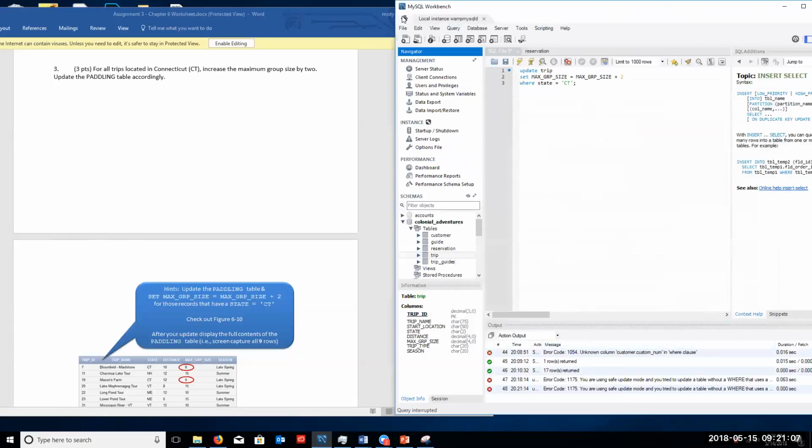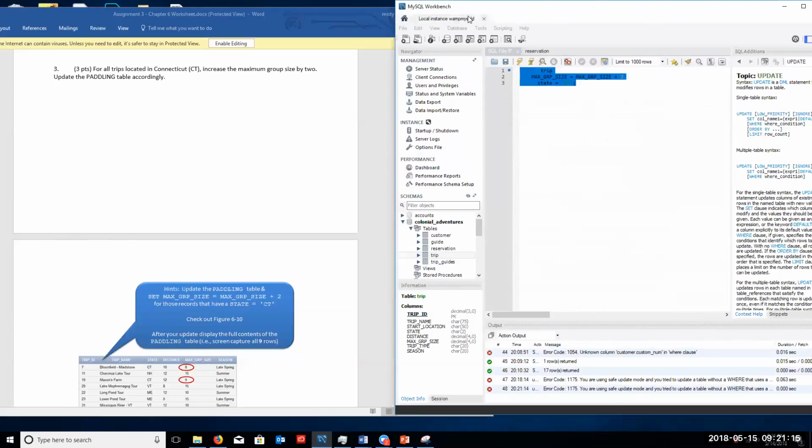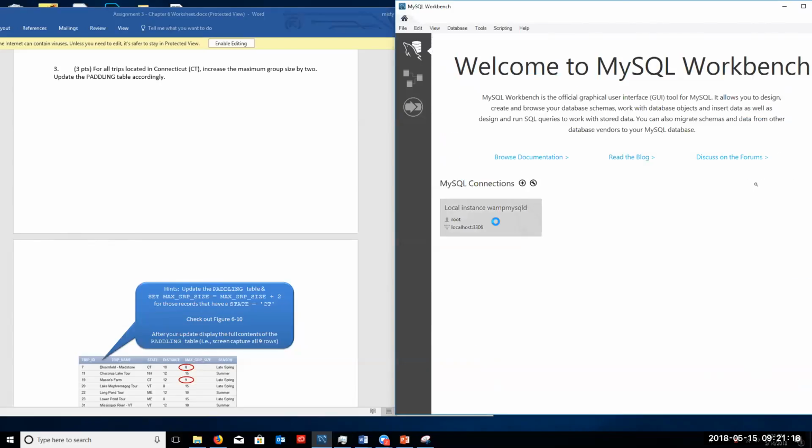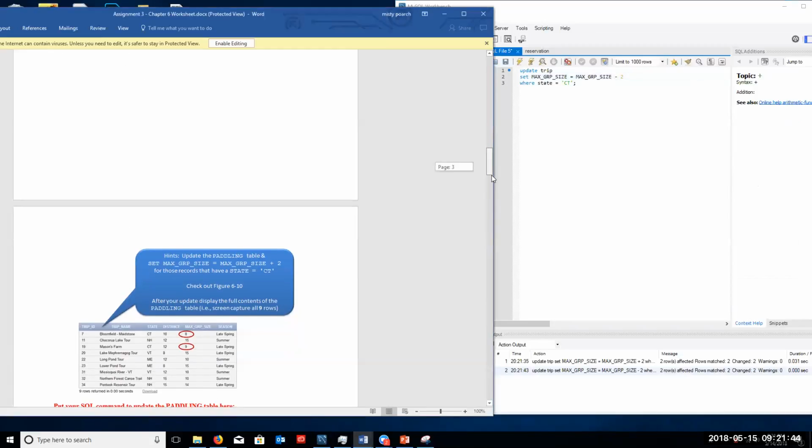I have to reconnect. I'm going to copy this. Command C. Close that. Reconnect. Come on. And now I'm going to run it. There it goes. Now it updated it. Now I'm going to change that back because I don't want to mess up the table. And then it tells you to insert into paddling values. And it gives you the list of values in number 4.